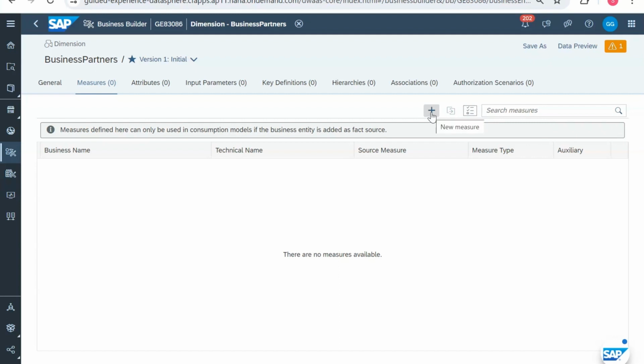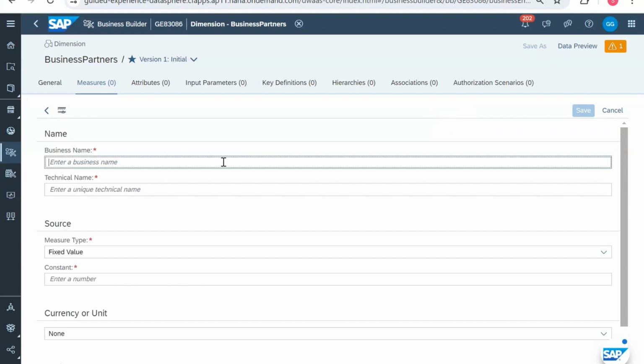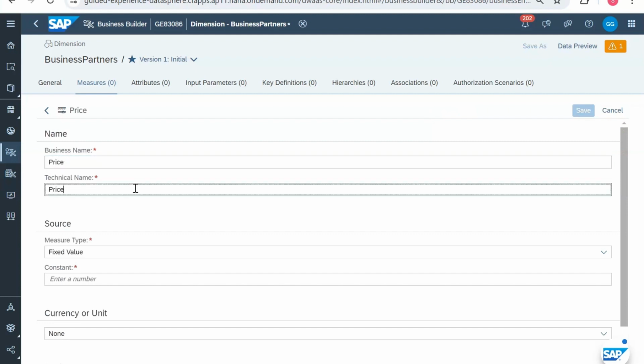Or you can also create a measure, you can also derive one. So for example, if your source has a measure but that is not exactly what you want, or if your source has multiple measures and you want to write some formula to create your final measure, in that case you can click on the plus icon here to add a measure, and you can name that measure, for example, price. Okay, and you can give the technical name.